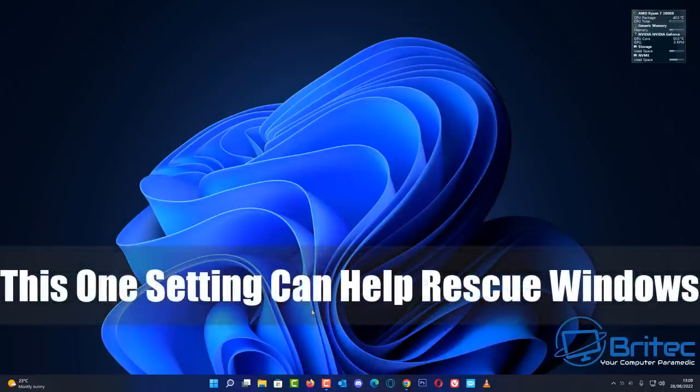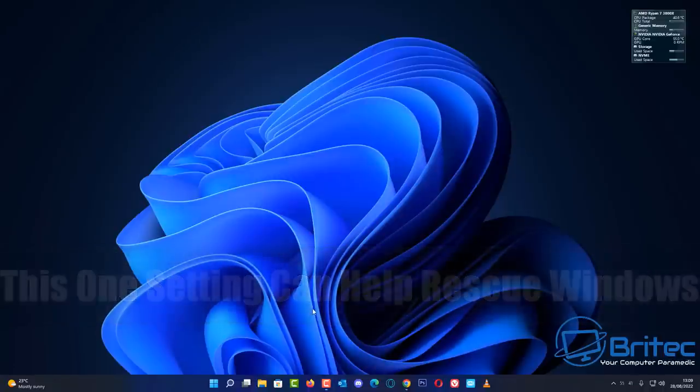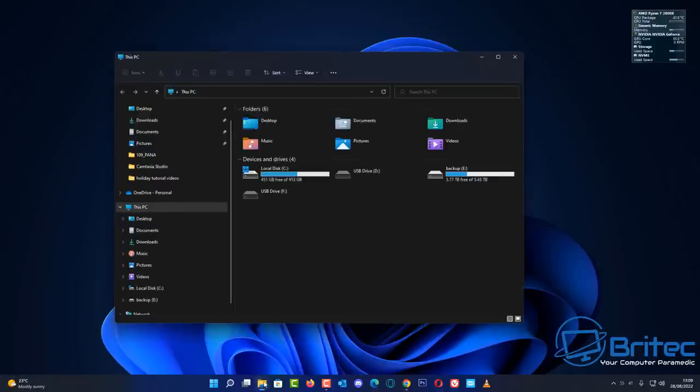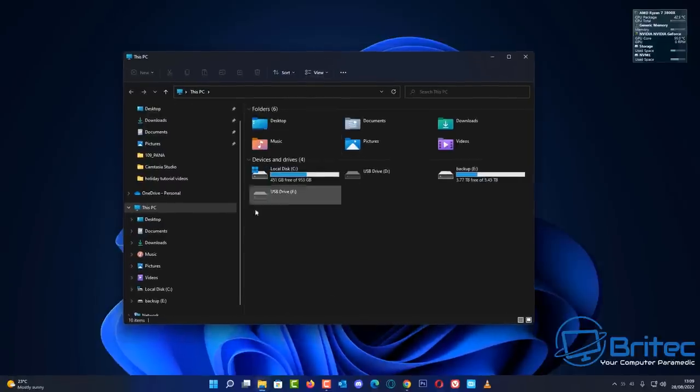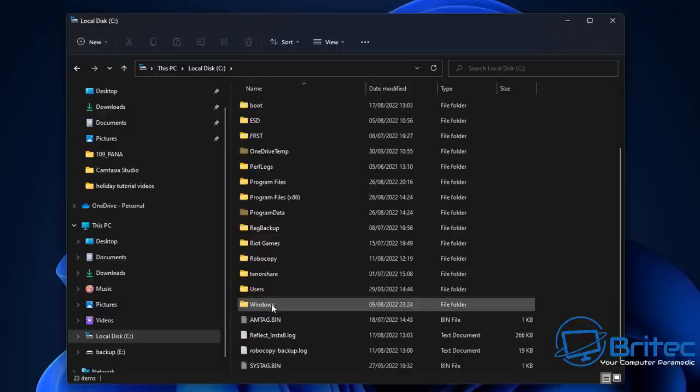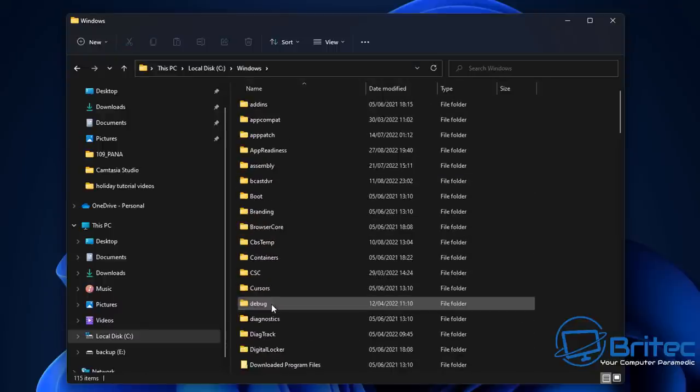Hi guys. Today we're taking a look at one setting that can help rescue Windows 10 or Windows 11. Now, if you're having issues with Windows, sometimes trying to rescue your operating system can be very difficult. But with this setting, it's going to help you be able to recover your system.